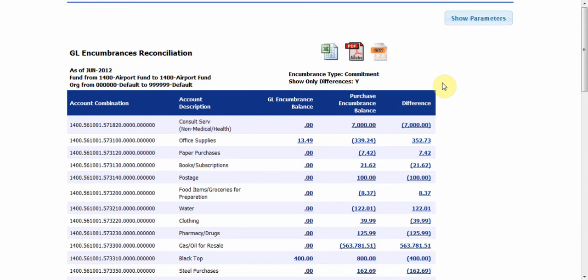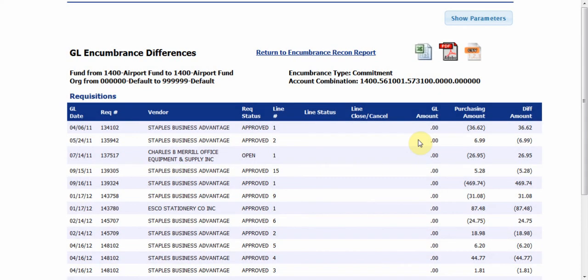Now everything you see that's blue and underlined are hyperlinks. We can click these to find more information. So let's look at office supplies, this second line item, and click difference. The problem is that generally there are hundreds, maybe thousands of transactions that would have been encumbrance transactions charged to a particular account combo, and trying to wade through all of the transactions to find one particular item is very time consuming. This report takes all that work out of the process. You don't have to wade through hundreds of thousands of transactions to find this information.